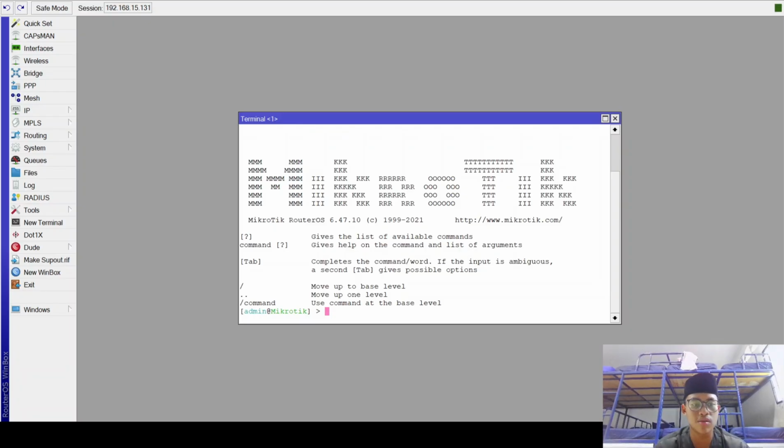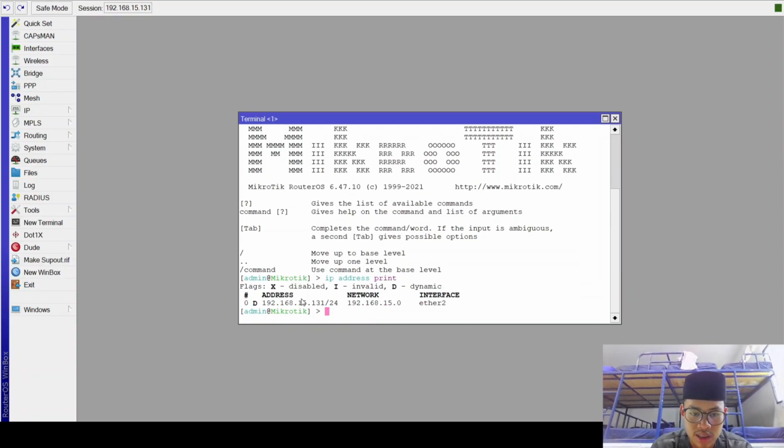Now let's learn some basic and super useful commands you will need in the terminal. Show IP address. If you wanna show IP address, you should use a command like this: ip address print. See, this command shows all the IP addresses currently set on the router.